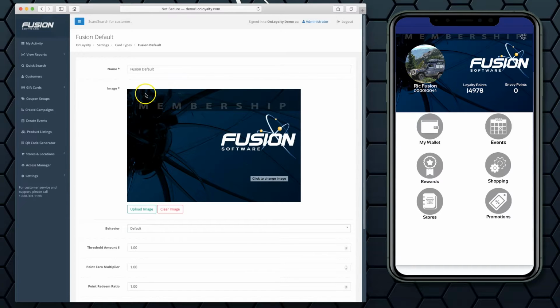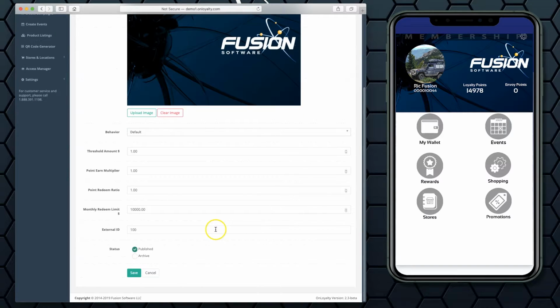Now, as you can see, here you can change or modify the graphic that will be the background of the digital card that the customers will have in their mobile application. And aside from that, here we have access to the point earn multiplier and the point redeem ratio. The point earn multiplier is where you define the value you're going to be giving your customers at the time of purchase. Meaning, if a customer spends $1, how many points do they get?